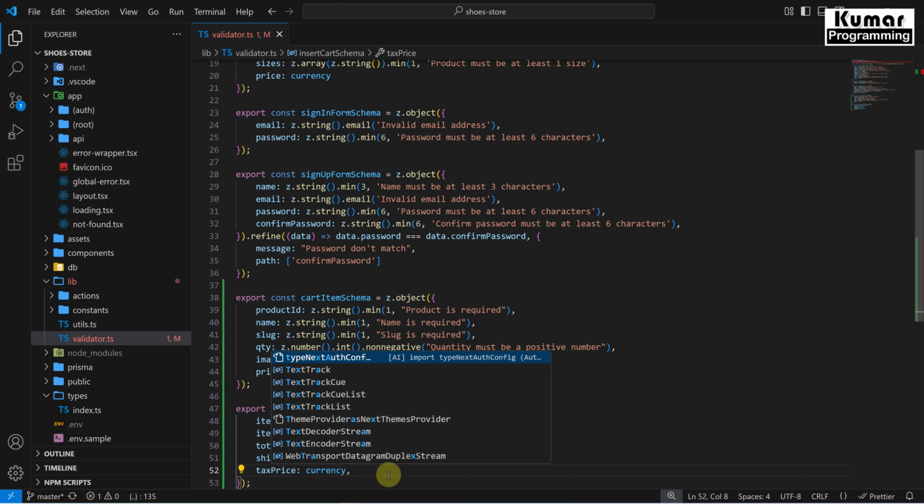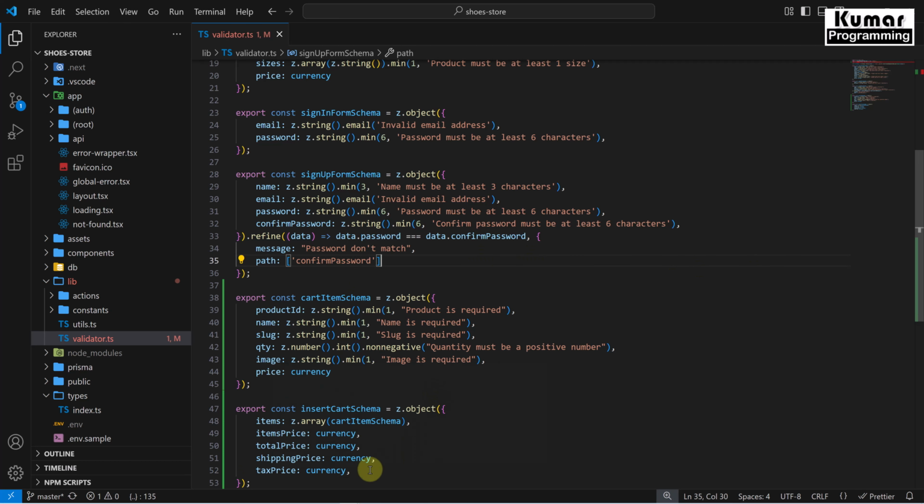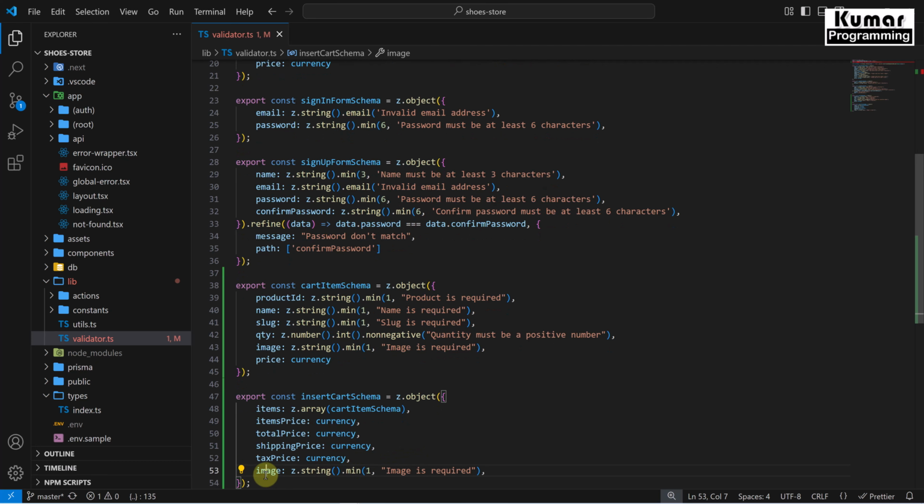And we are going to have a session cart ID, that would be the cookie. So we are going to maintain that session cart ID as well inside our database. So here we are going to have this session cart ID. So I'll take this one, and that would be type of string. So here I'll mention this session cart ID, right? And this would be type of string with min 1, and session cart ID is required.